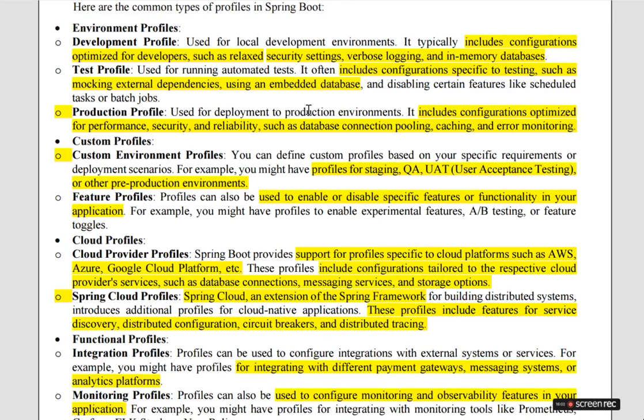Next comes the cloud profile. In the new era, as we store our data on cloud platforms like AWS, Google Cloud Platform, and Azure, we need to configure them in our application to access their services, their database, their platform, their software, and their infrastructure. So there are cloud provider profiles to provide support for profile-specific cloud platforms. This includes configuration for the respective cloud storage, such as database connection, messaging service, and storage option.